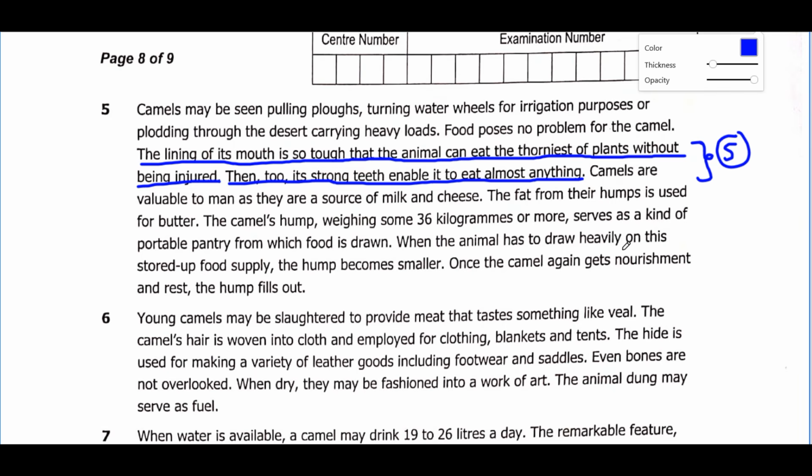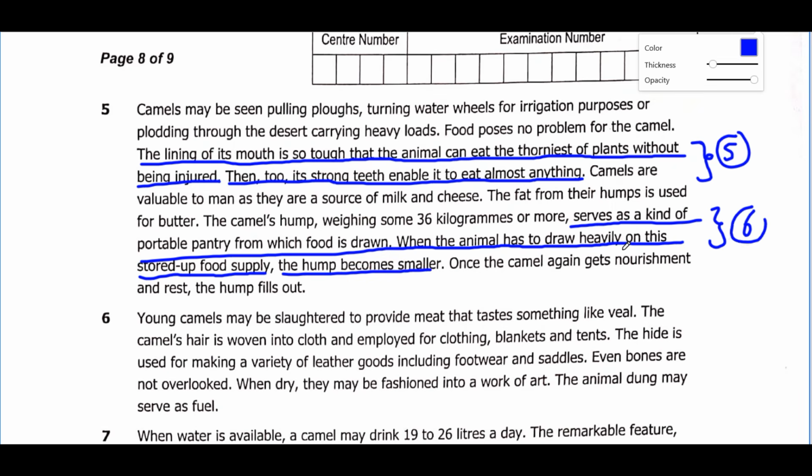Then camels are valuable to man as they are a source of milk and cheese. That's not a point. The fat from their humps is used for butter. The camel's hump, weighing some 36 kilograms or more, serves as a kind of portable pantry from which food is drawn when the animal has to draw on this stored up food supply. So this hump works like a storage of food as the camel is surviving or moving in the desert.